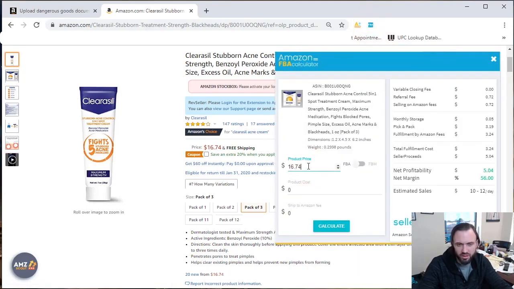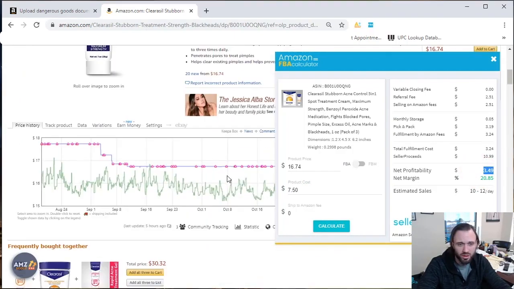Price $16.74. Let's say you're even paying $9. See if there's any money in there. $1.99. Not great. But if you could get this product for, like I said, $2.50 before, which would be $7.50 for the three pack, you could make $3.49 on this product, which is reasonable. Take a look at Keepa, it's been pretty consistent.